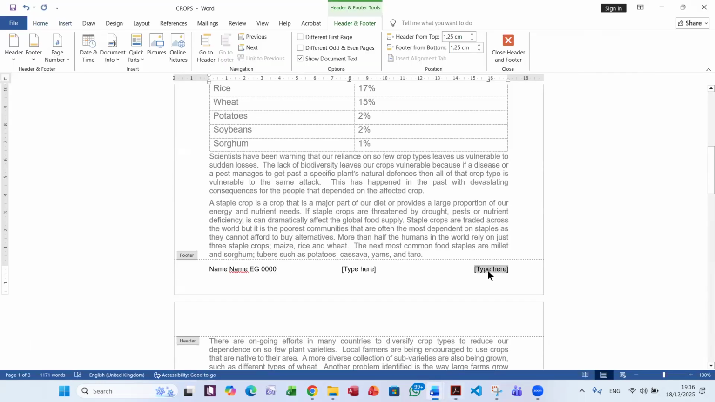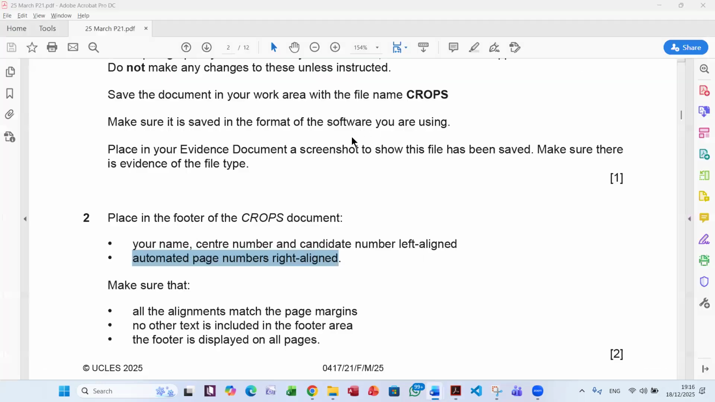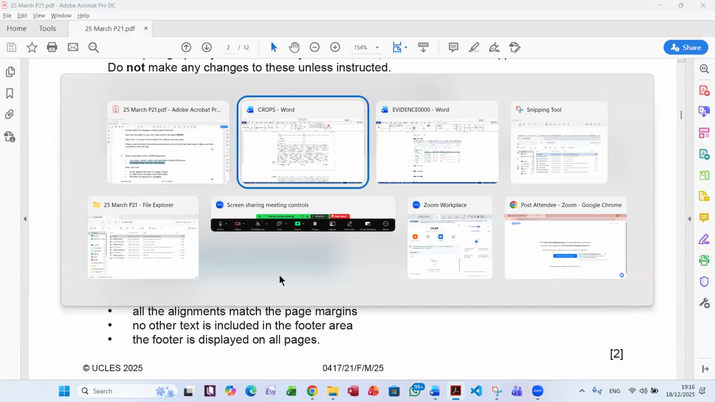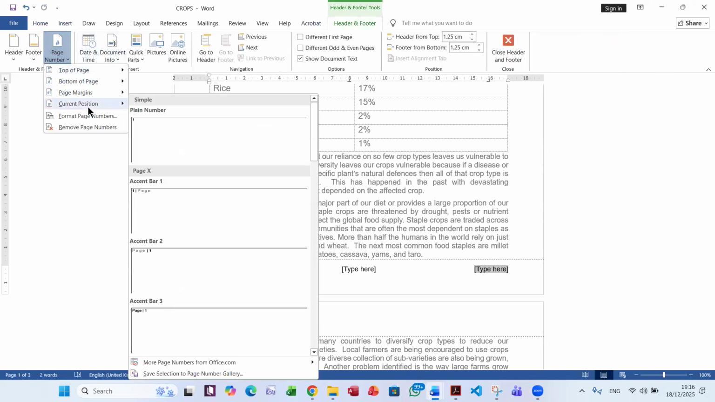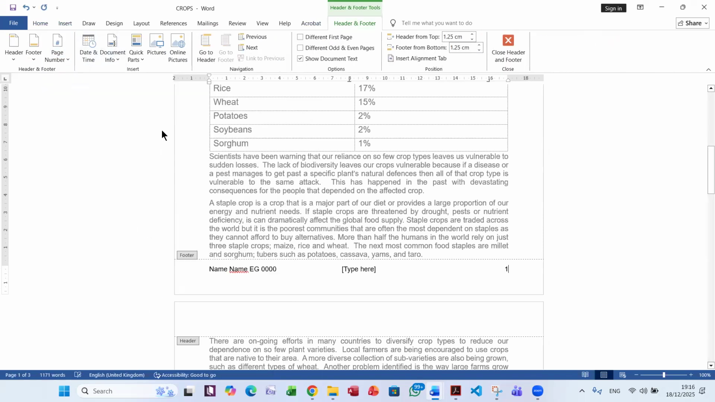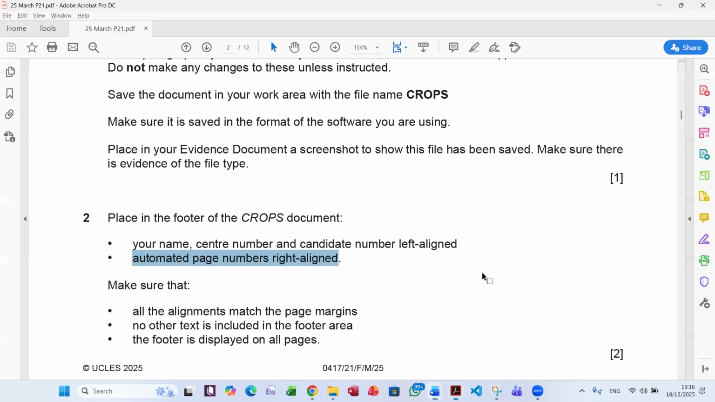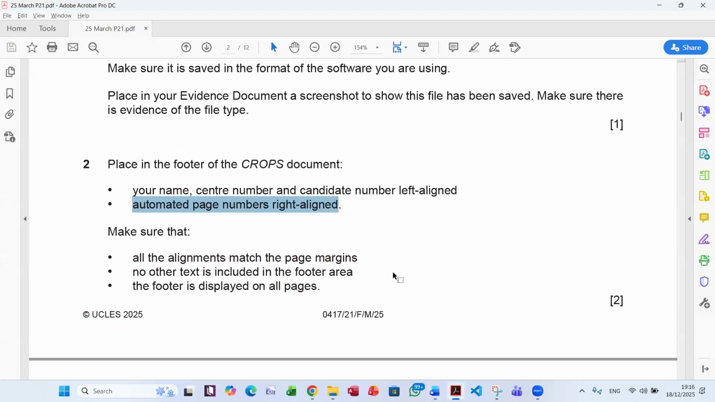And on the bottom right, automated page number. So this is page number, current position, plain number. And remove this because this is additional, this is unnecessary. So you have on the bottom left your name, center number, candidate number. On the bottom right, automated page number, right align.